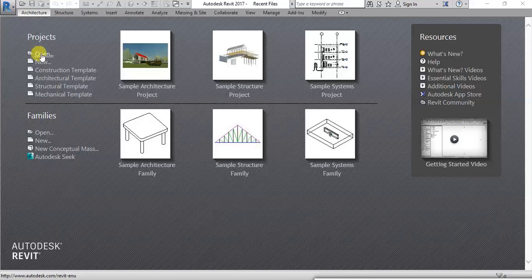This is the Open option. When you click on Open, if you have worked earlier and saved Revit files, you can open them. This is New, and if you want to make a new one, you can click on this New. Other templates we have: this one is the construction template, which is used for different purposes. The second one is the architectural template, which is used for architecture works.